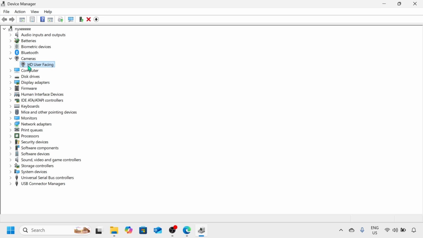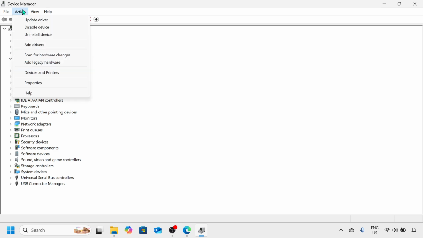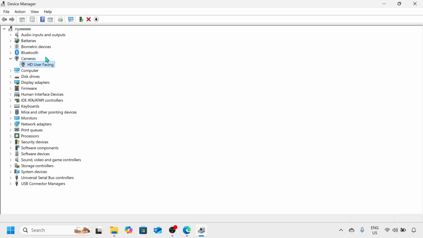After doing the uninstalling process, please go to the very top option. You will see action. Please click on that and then click on the scan for hardware changes option. Once you do that, the camera driver that you have just uninstalled will now be back where it has been.